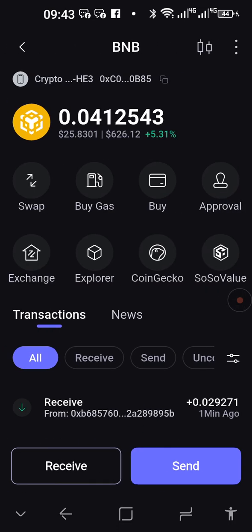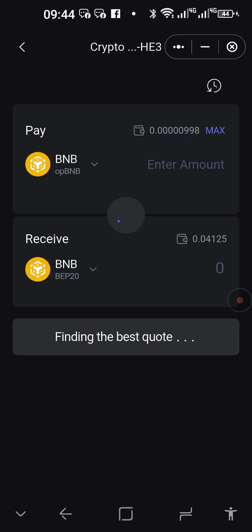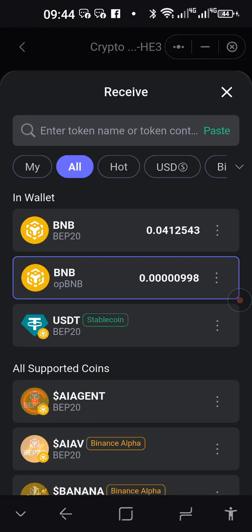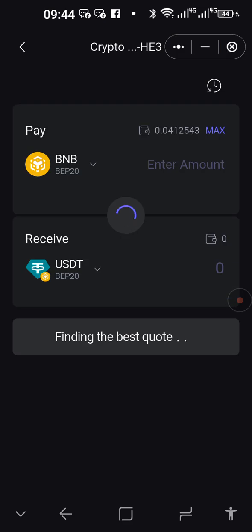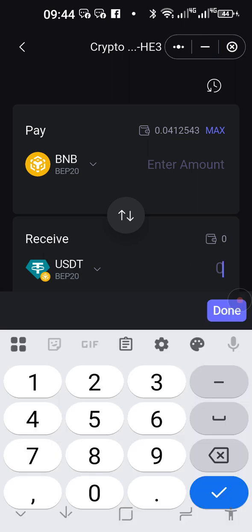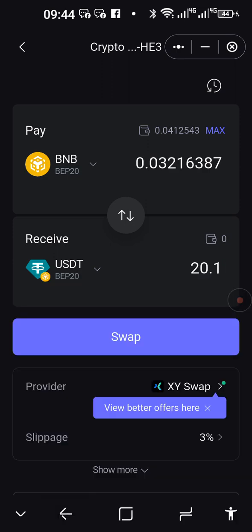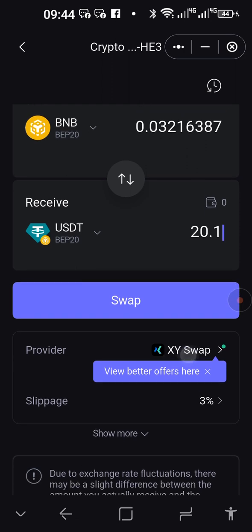So I'm going to press on BNB and then on swap again, and then BEP20 needs to be at the top because that's where the money is. And I'm going to change this one to USDT. That's what I want, and I'm going to use the dollar values because it's just much easier. I put 20.1 there. Right, so then I know I will get at least 20, otherwise it might be less than 20. So you can see this is a different exchange or provider. It's XY Swap, so not Bridgers.